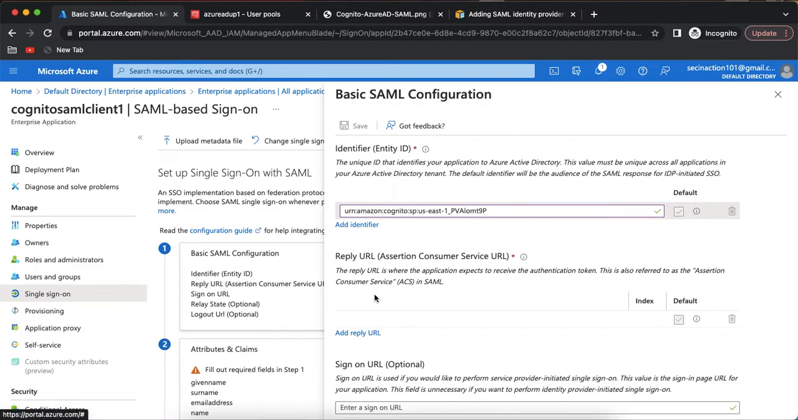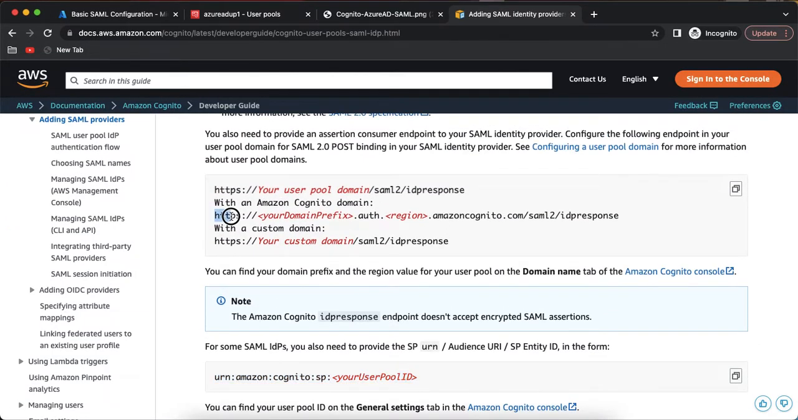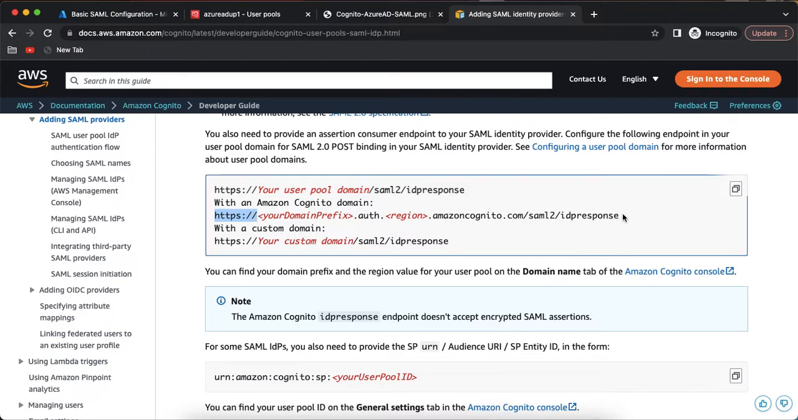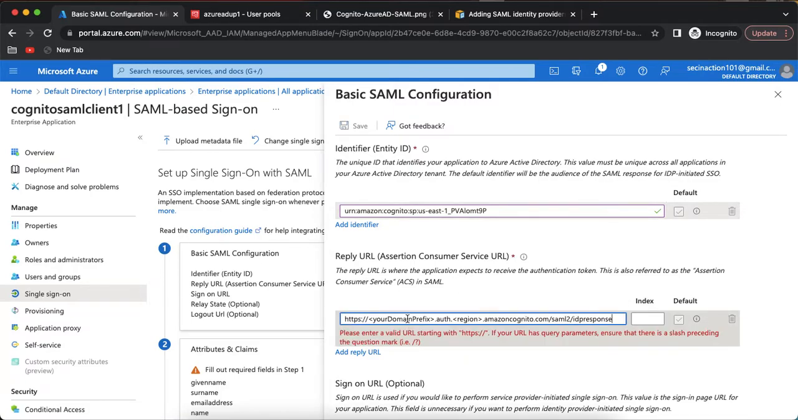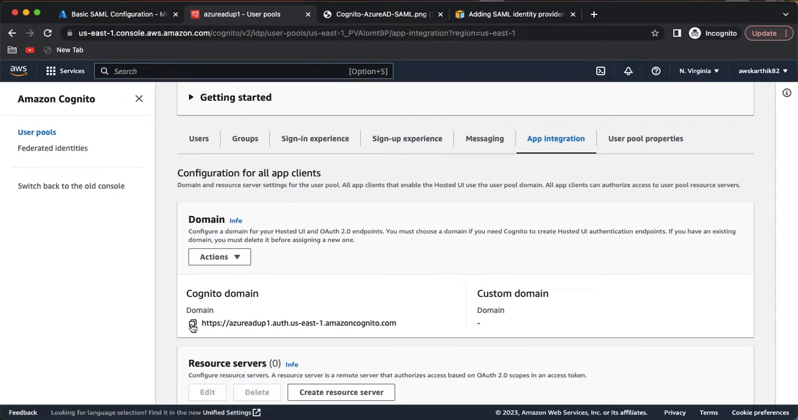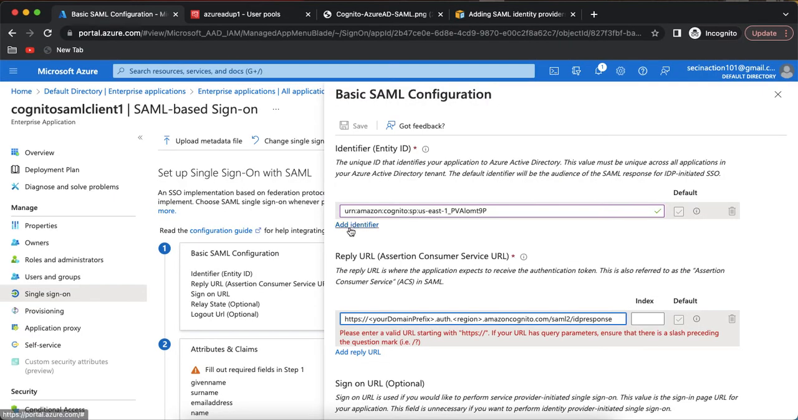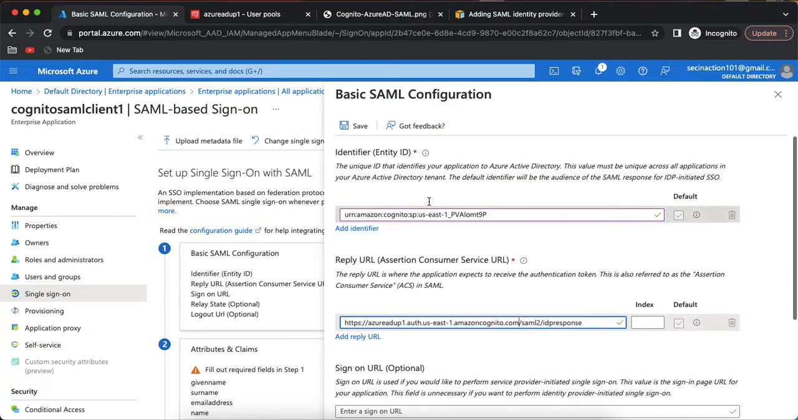And the next thing is the reply URL. Again, go back to the documentation. So we are using the Cognito domain. So copy this, go back to the screen. And now I need to replace this domain, region, all these values. So let's go to this app integration, copy this Cognito domain, go back to this Azure AD and replace this entire URL. You can leave all the other values as the default one and click save.